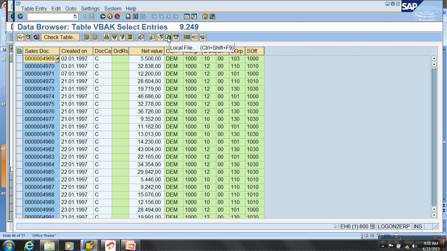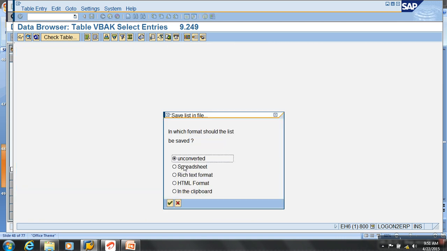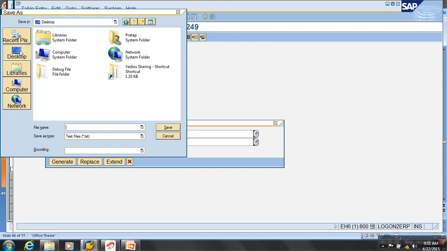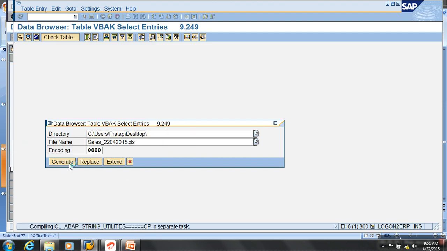If it is a fresh production system, there will be no data. As and when they create transactions, the data comes in. Then I'll export this to Excel. Since they don't have BW, they do these reports manually. I'll save it on the desktop, and name my file sales underscore 22nd 04 2015, and save it as an Excel file.